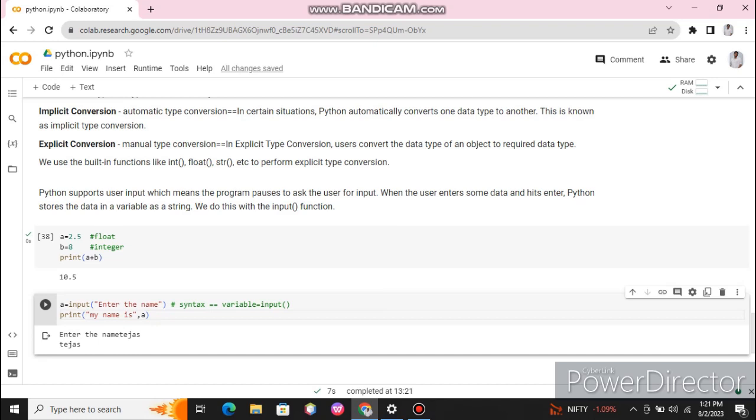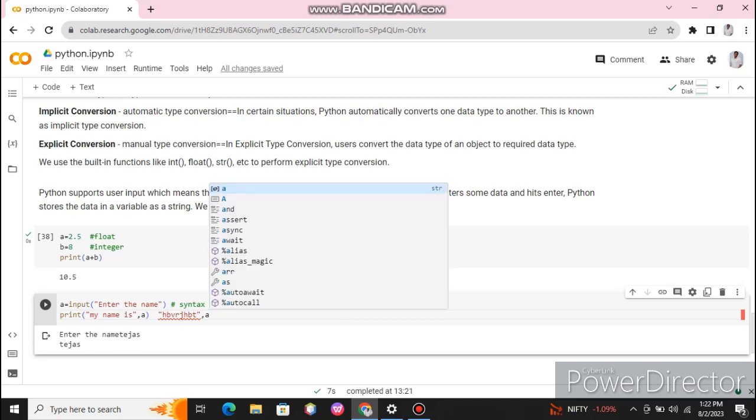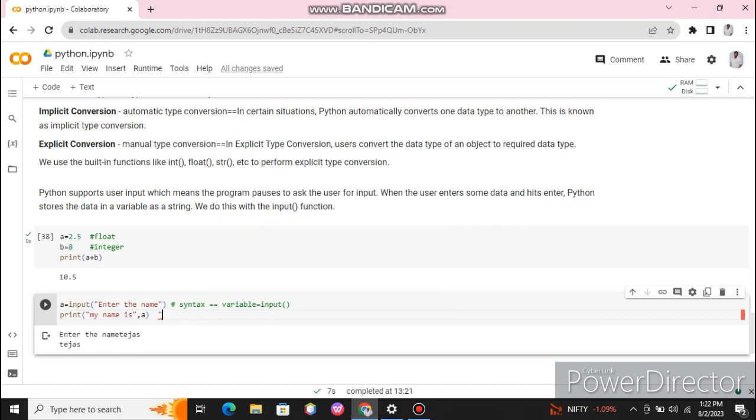So what was the syntax here? First you should press double quote and write anything you want. Then important is this comma over there. Then the variable name in which the name is stored, a, in which a was stored, I wrote it over there. So hope you understood this. Here input is to show the user.